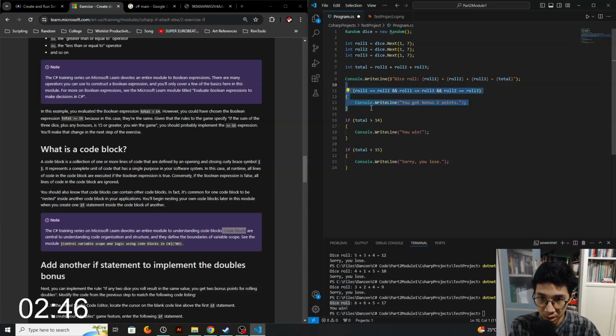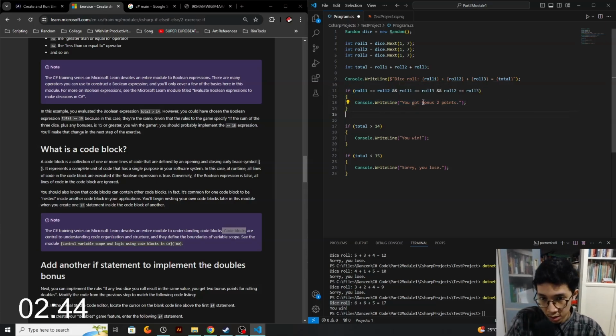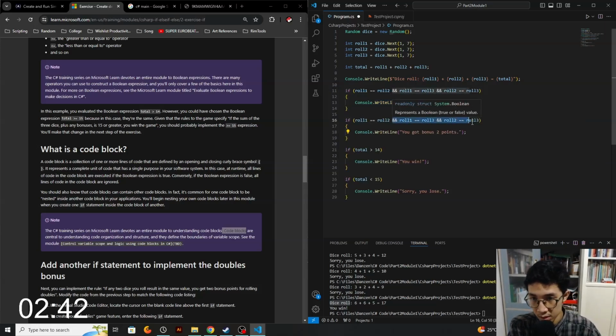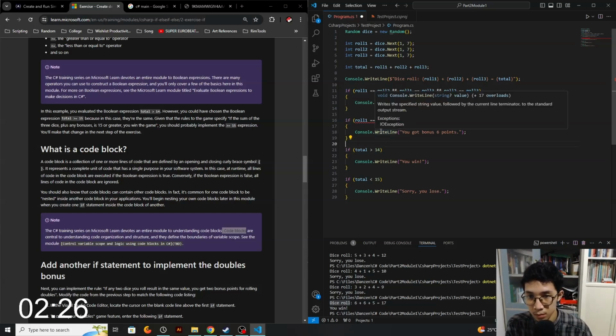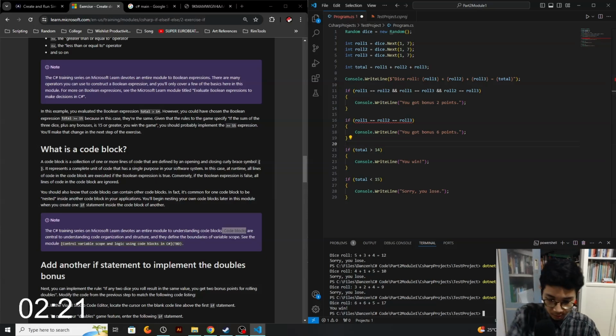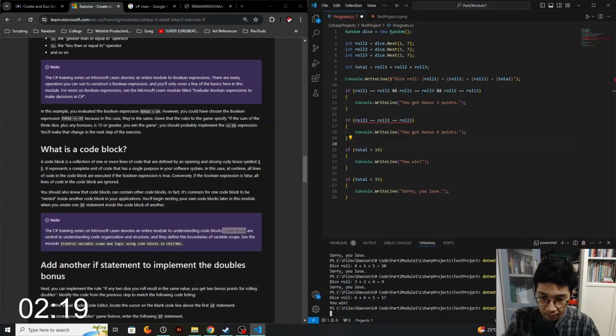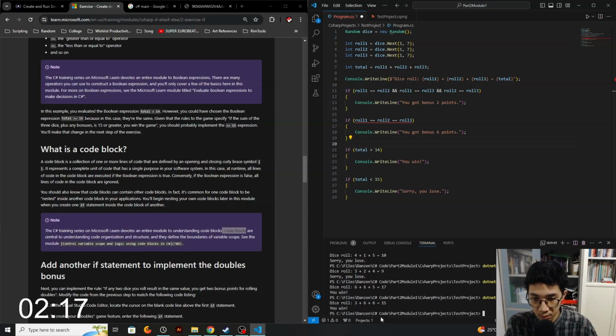So let me add more, like this. Now if 3 dice have the same value, you got bonus 6 points as it said in the rules, something like that. Okay, let me test this out first. dotnet run. You win.